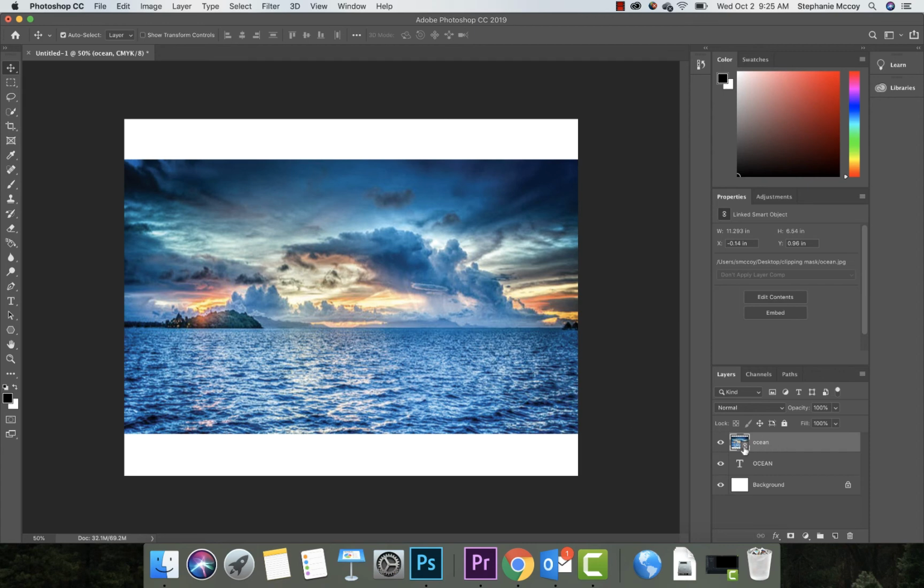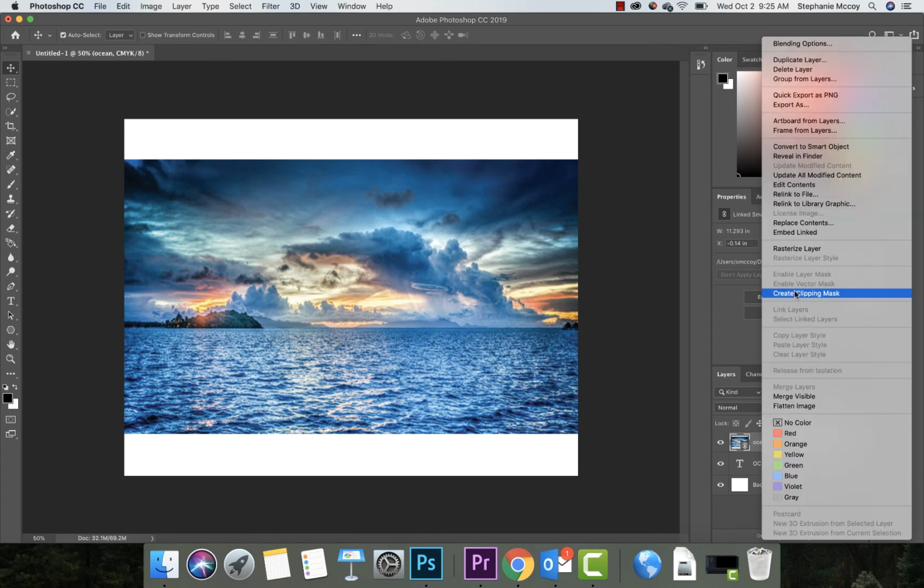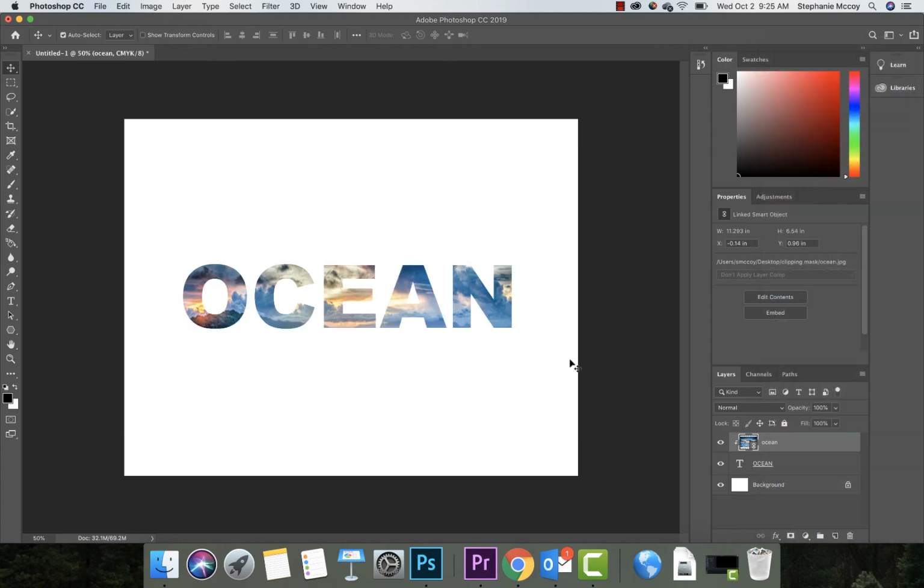All right, so this right here will show you that it's linked. I now have my ocean picture over top of my text. And all I need to do is over the word, not over the symbol, but over the word, I'm going to right click and I'm going to choose Create Clipping Mask. And it will now fill that text with the picture of the ocean.